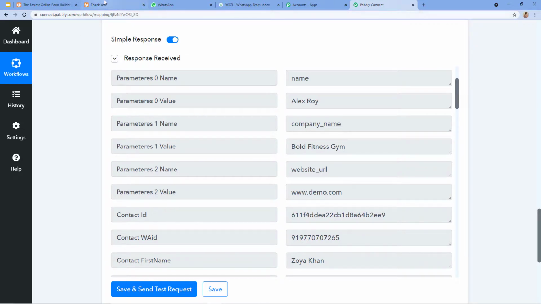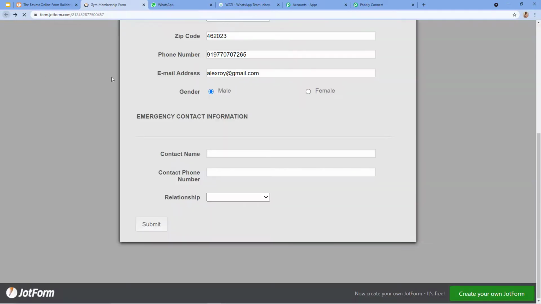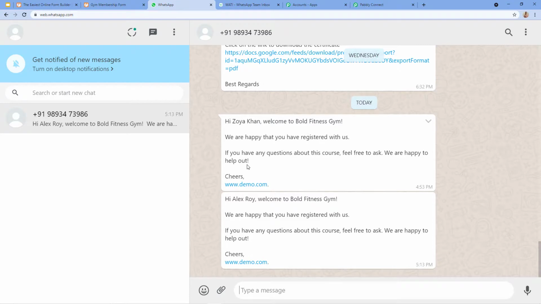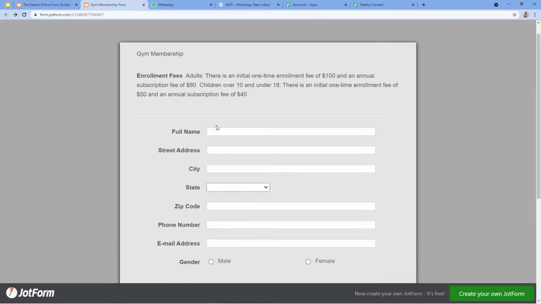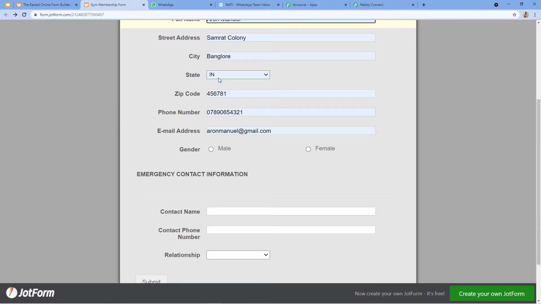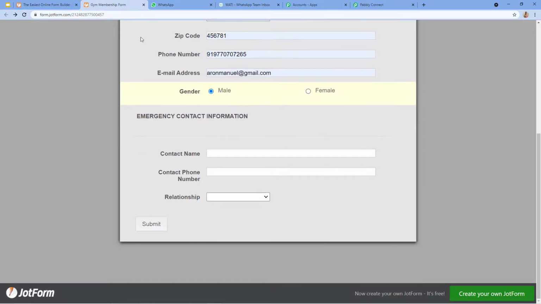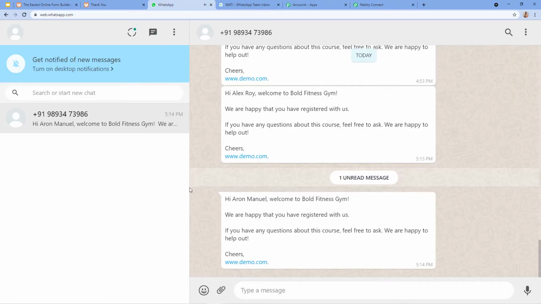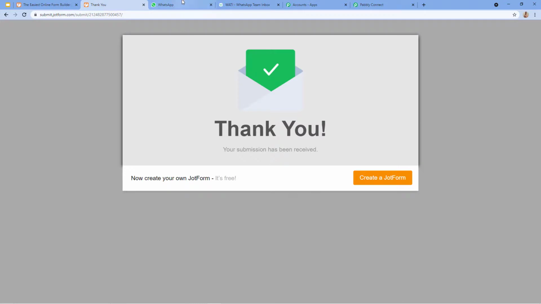So here what I'm going to do now is fill this form again with the different details of a customer, and then we will directly check on WhatsApp if the message is sent or not. So here I'm providing some details. For example, Why. This is our customer, Why. All the details are here. Okay, and I'm just going to click on submit now. Once the form is submitted, we are going to check on WhatsApp if the message is sent or not. So here it is. Perfect. This is the message for Why. Welcome to Bold Fitness Gym, and the complete message. So it means that our workflow is working smoothly. Once the form is submitted, the message is sent on WhatsApp instantly.